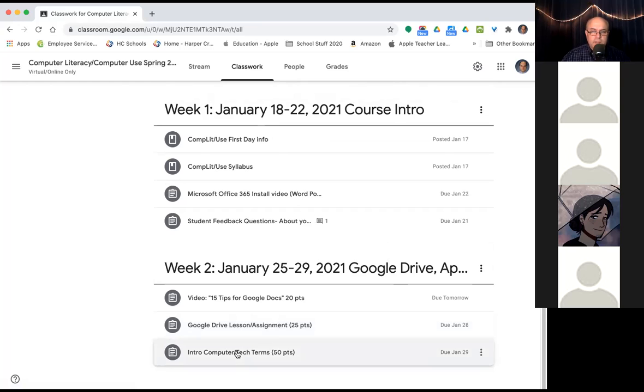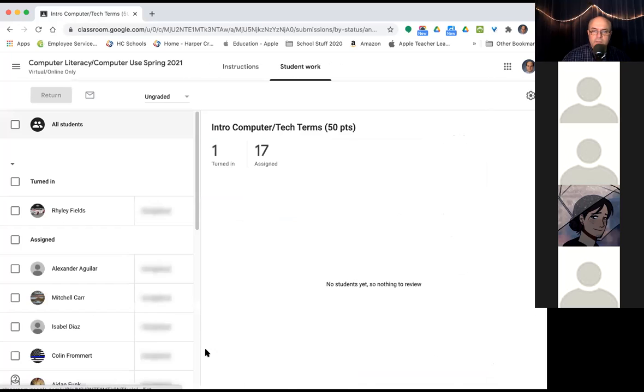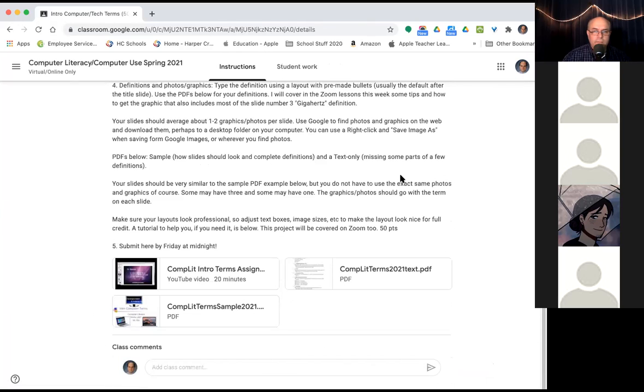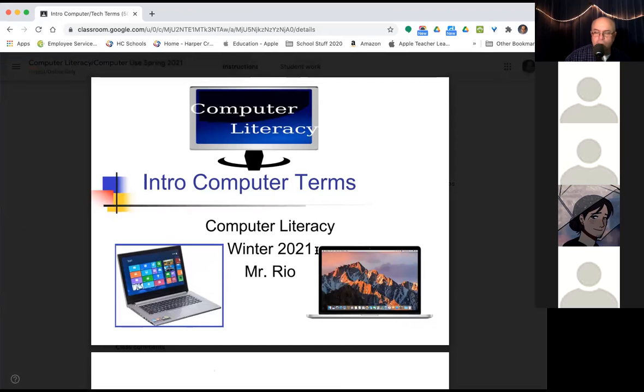Now, the big one this week, and one that if you're not already working on, today would be a good day to get started on, is the intro of computer tech terms. What you're going to be doing in short, so you understand this a little bit, I'm going to click View Assignment. Okay, I have a bunch of directions here, but basically you are going to make this. You're going to make a multimedia presentation, Google Slides or PowerPoint if you want to use PowerPoint. Most of you probably use Google Slides.